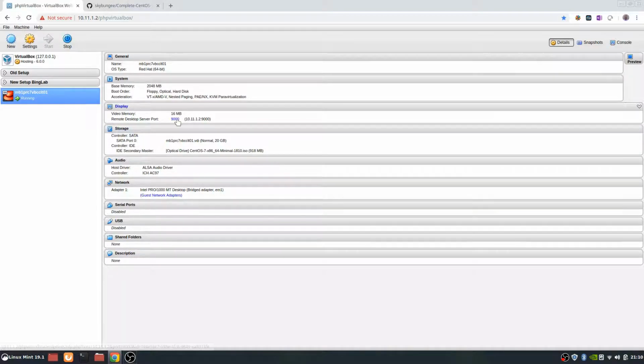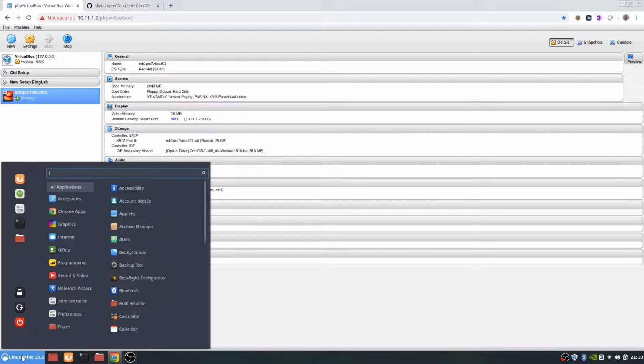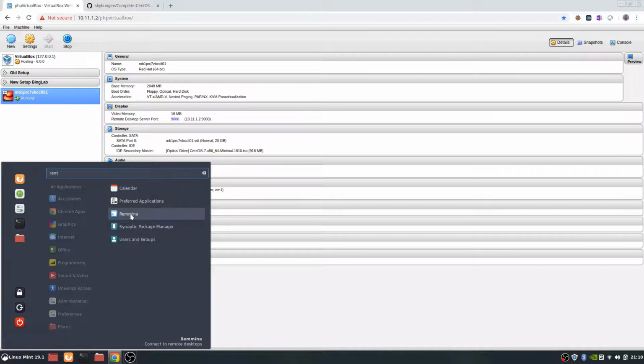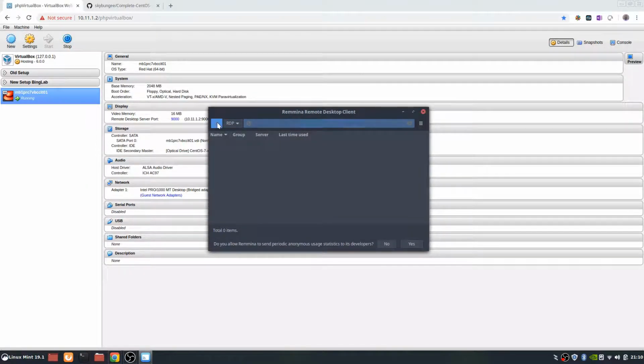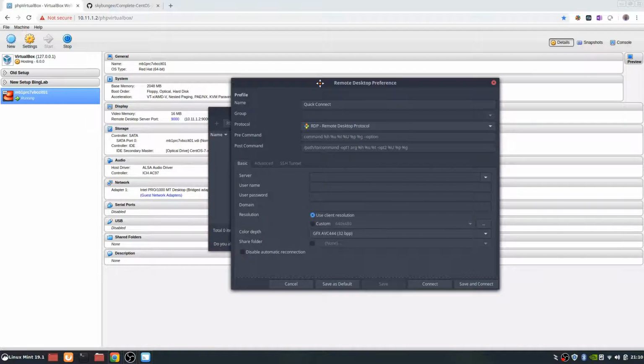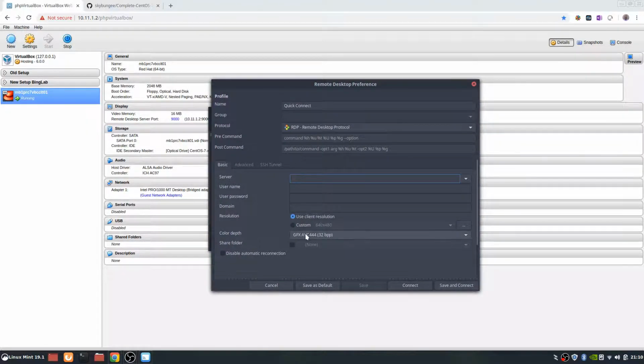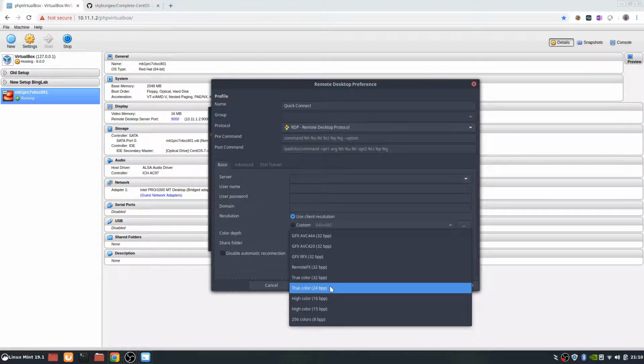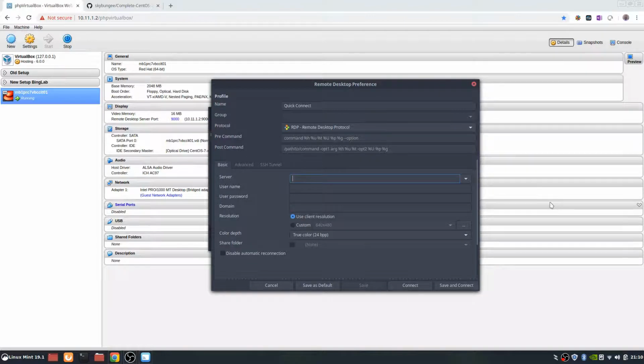And once this starts, we're going to use remote desktop to get to it. I'm running Linux, so we're going to have to use, I believe, Remmina it's called. In Remmina, you're probably going to have problems with the video, so make sure that you select true color 24-bit. Here will be the IP address of your VirtualBox. For this, it's 10.11.1.2. And then the port, which is 9000.